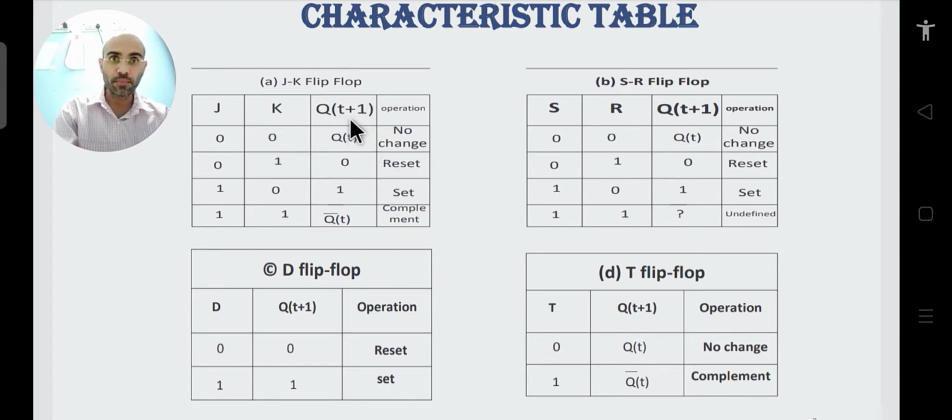When K is equal to 0, the output gets reset. When J is equal to 1, the output gets set. When both the inputs J and K are equal to 1, then the output toggles, it complements. So if the output is 1, then it will become 0, and if it is 0, it will become 1. This is what you write in the characteristic table of a JK flip-flop.